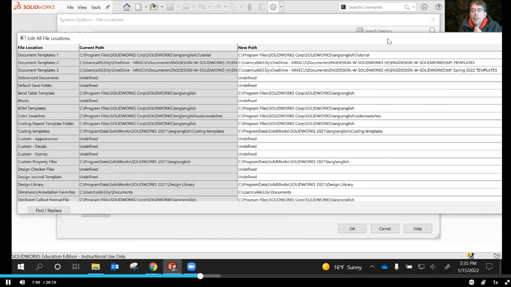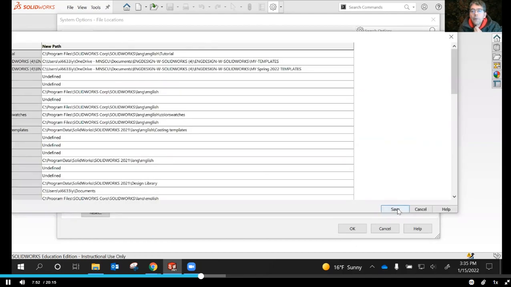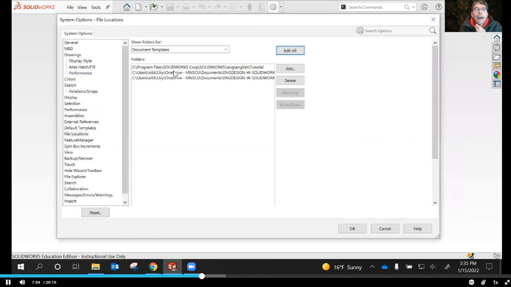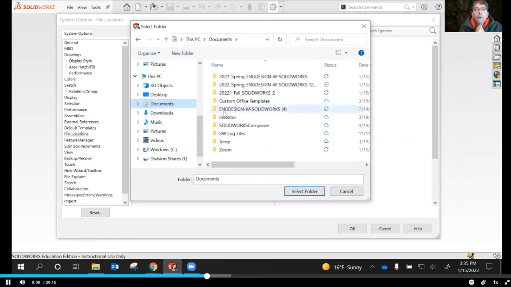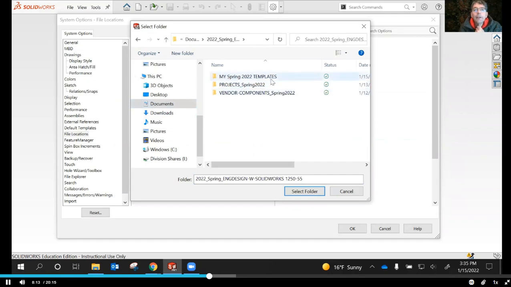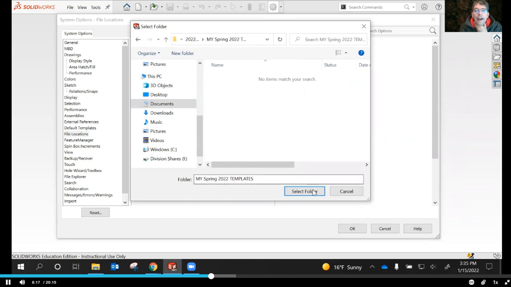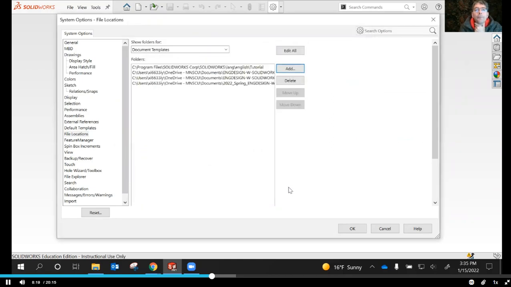We go okay. Here is the, we'll go save. So if I want to add a route in there to my folder, I would go add. And now I'm browsing to where the location of my folder is. So I go documents, I go to my Spring folder, and then here's the my templates folder that I created. So I double click that, and then I go select folder. Now it shows up in here.